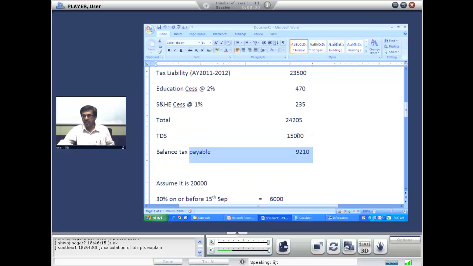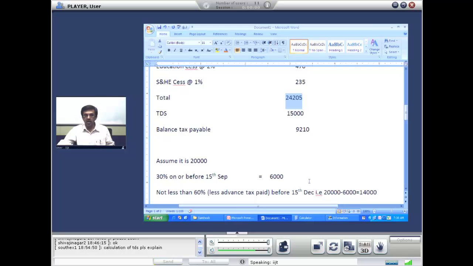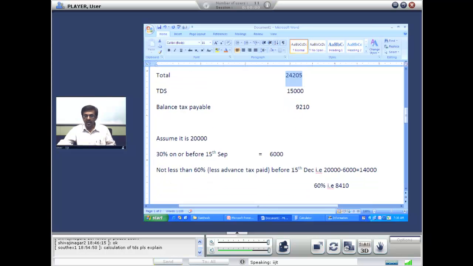Now if tax was not deducted, this would be his calculation. This would be the total tax payable, and on that we would again have to make this calculation. To make the calculations easier, I have rounded up the figures. If TDS has been deducted, that amount has to be reduced because tax has already been deducted at source. Otherwise, this is how the calculation is made.